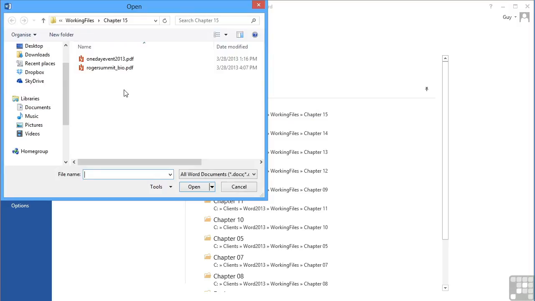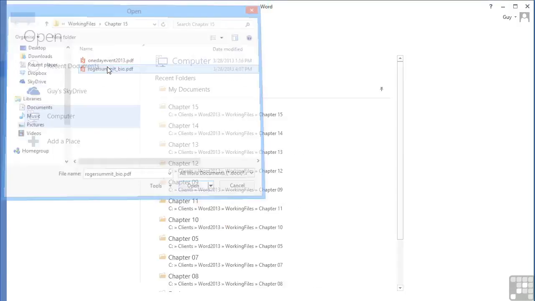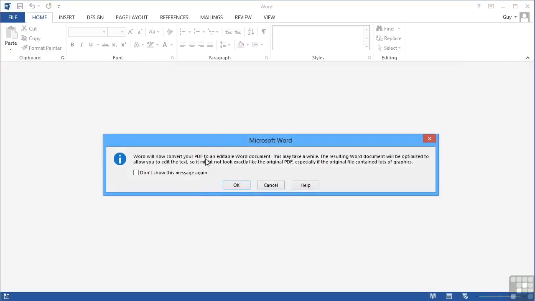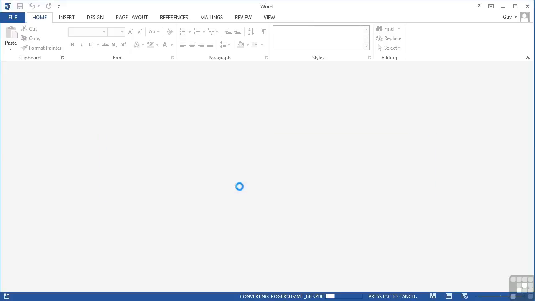Now you'll find there are two PDF files in here. One is a Roger Summit bio, and we can open this and we get a little message that says Word will now convert your PDF to an editable Word document. This can take a while depending on the content. Okay, let's have a go, please.